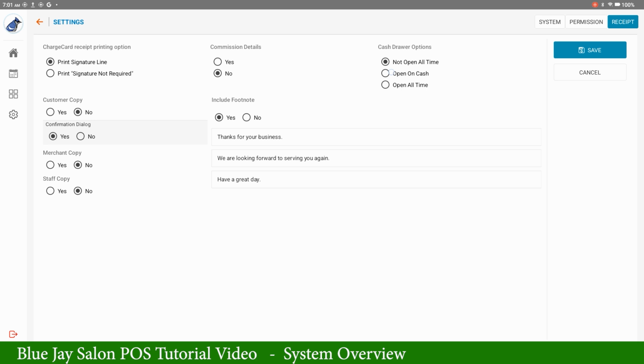Cash draw option. From here, you can pick whether every time you do something, the cash drawer will open. If you want it open all the time, then every time you run a transaction, it will open the cash drawer. Or you can choose open on cash only, which means only on a cash transaction will the cash drawer open. Or not open at all. I mean, it won't open, it doesn't matter what type of transaction.